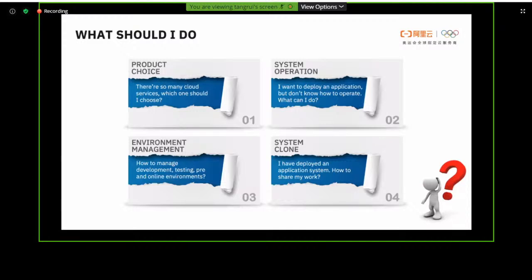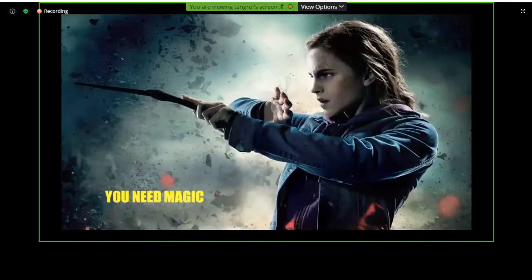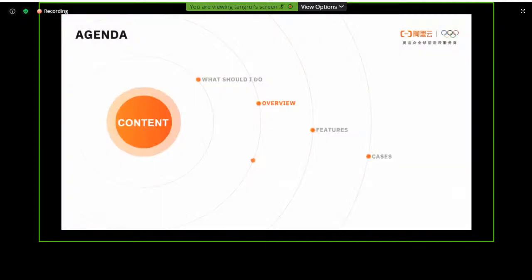In some of these situations, we can use some tools, products or services to solve this. Now, we don't need some magic to do all these things. We can use Web Plus to help us do this. Here I'm going to introduce some overview things of this product.